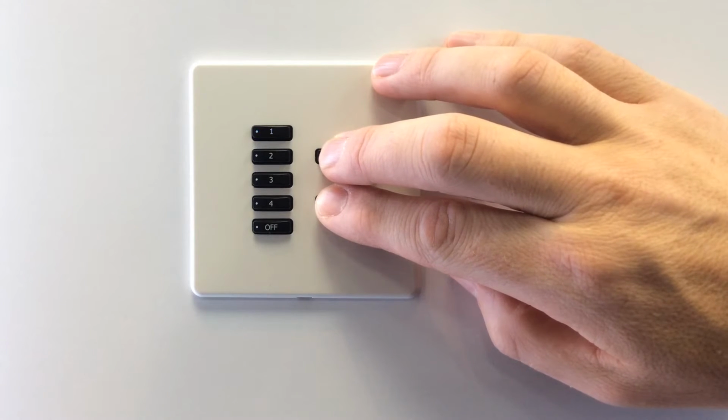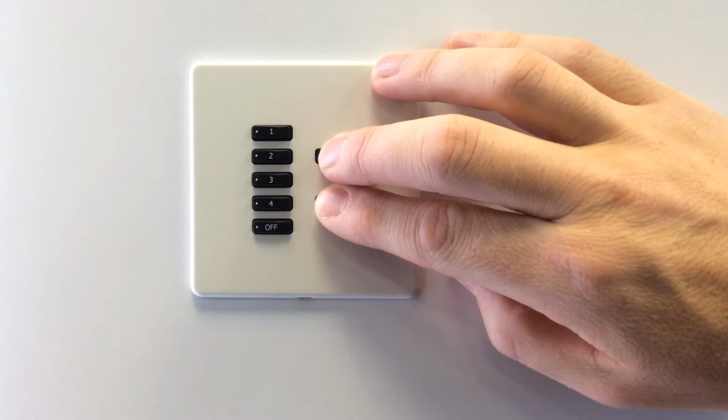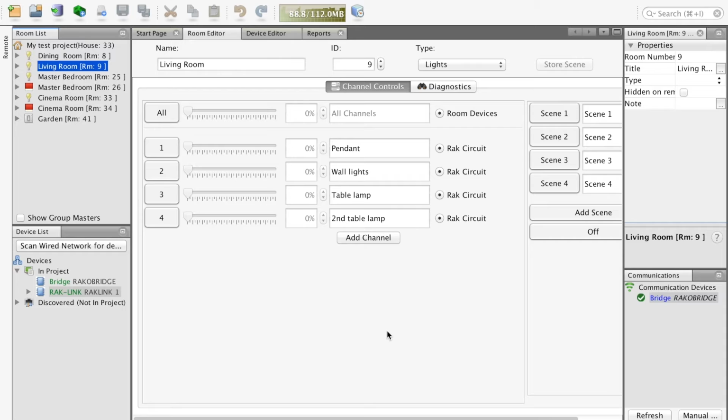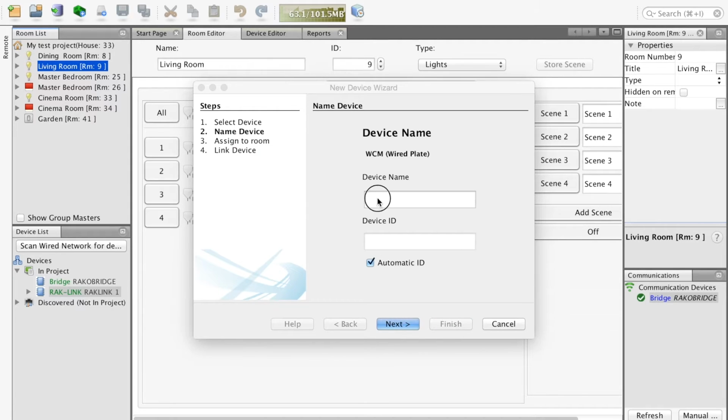So we want to find the raise and lower buttons, press and hold them for 2 or 3 seconds until the LEDs start to cycle on the keypad. If everything's wired up right at this point, we should get the pop-up box appear on the screen like so, and we want to give our keypad a name.